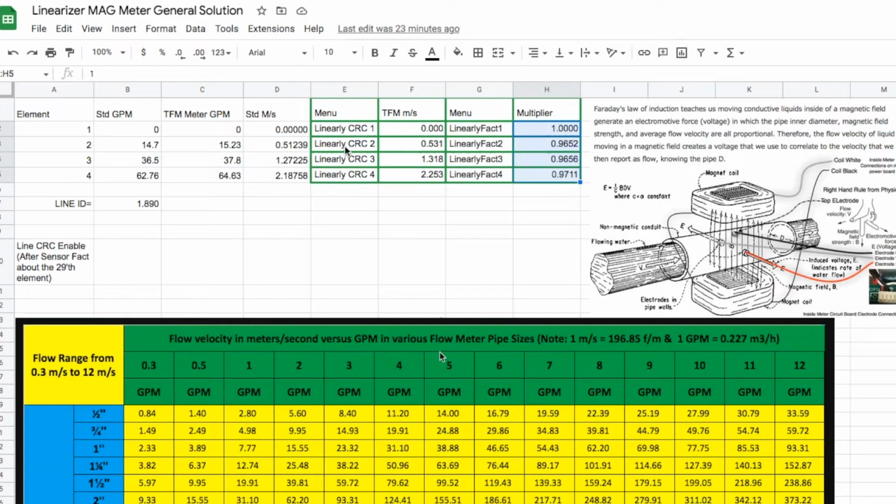Here we demonstrate using the linearizer in a mag meter. What the linearizer does is, the mag meter speaks in meters per second. So we're going to go back to the fundamental measurement of meters per second, but we're going to determine that from the data taken. In this example, we have 4 elements taken. The linearizer only has 4 elements.